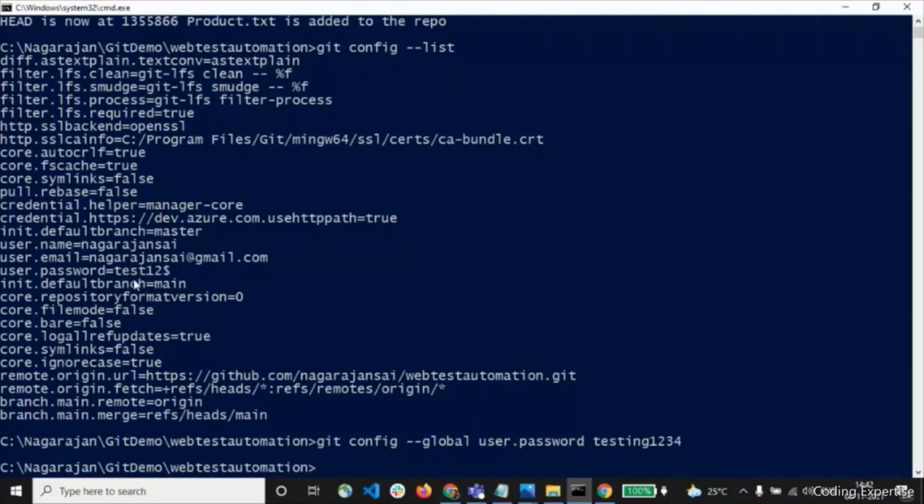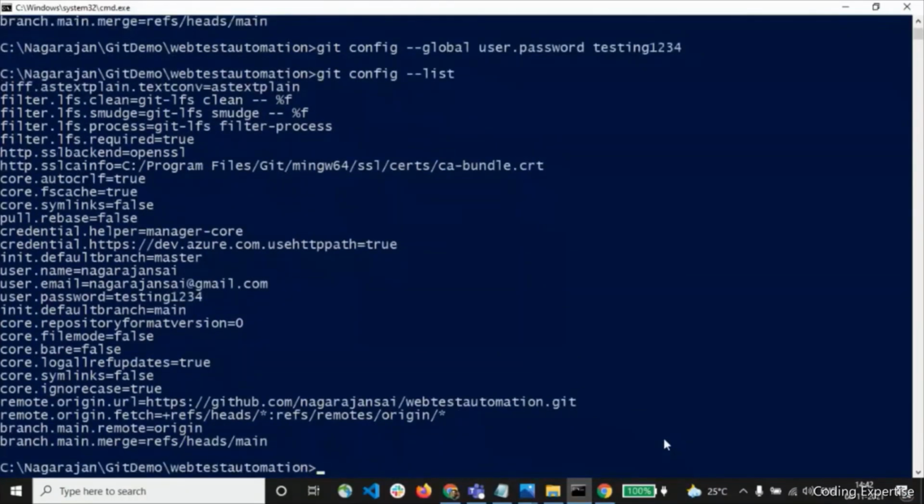We had previously set a different value. Now I've changed it to testing 1234. Let me put git config --list. Now the changes are being done here: testing 1234. See, when you set these configuration values globally, you don't need to specifically pass the password every time. So that is why we set these configuration values on a global level.